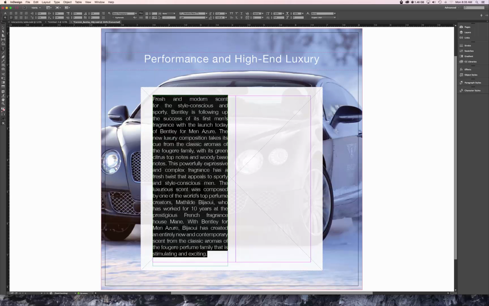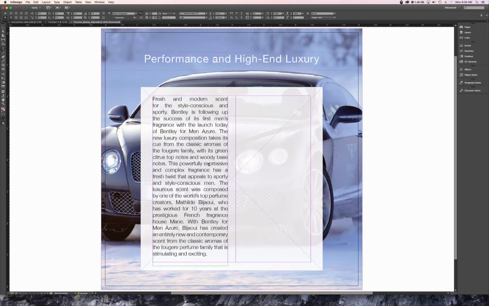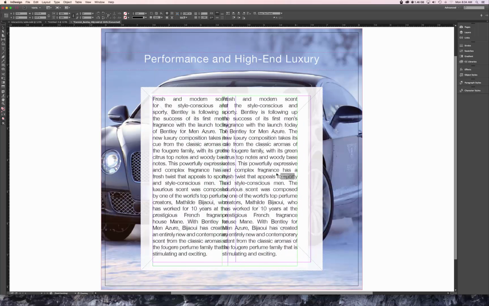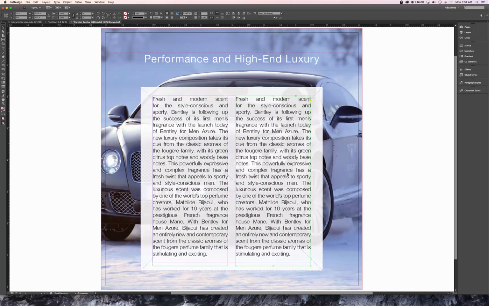And what we see here is that there are a lot of pretty large word spaces, and this is often a problem with justified type, and I'm going to show you how to make it look better. So what we'll do is, first of all, make a copy of this column. So I will hold down the Option key and click and drag to the right and make a column of that text frame.